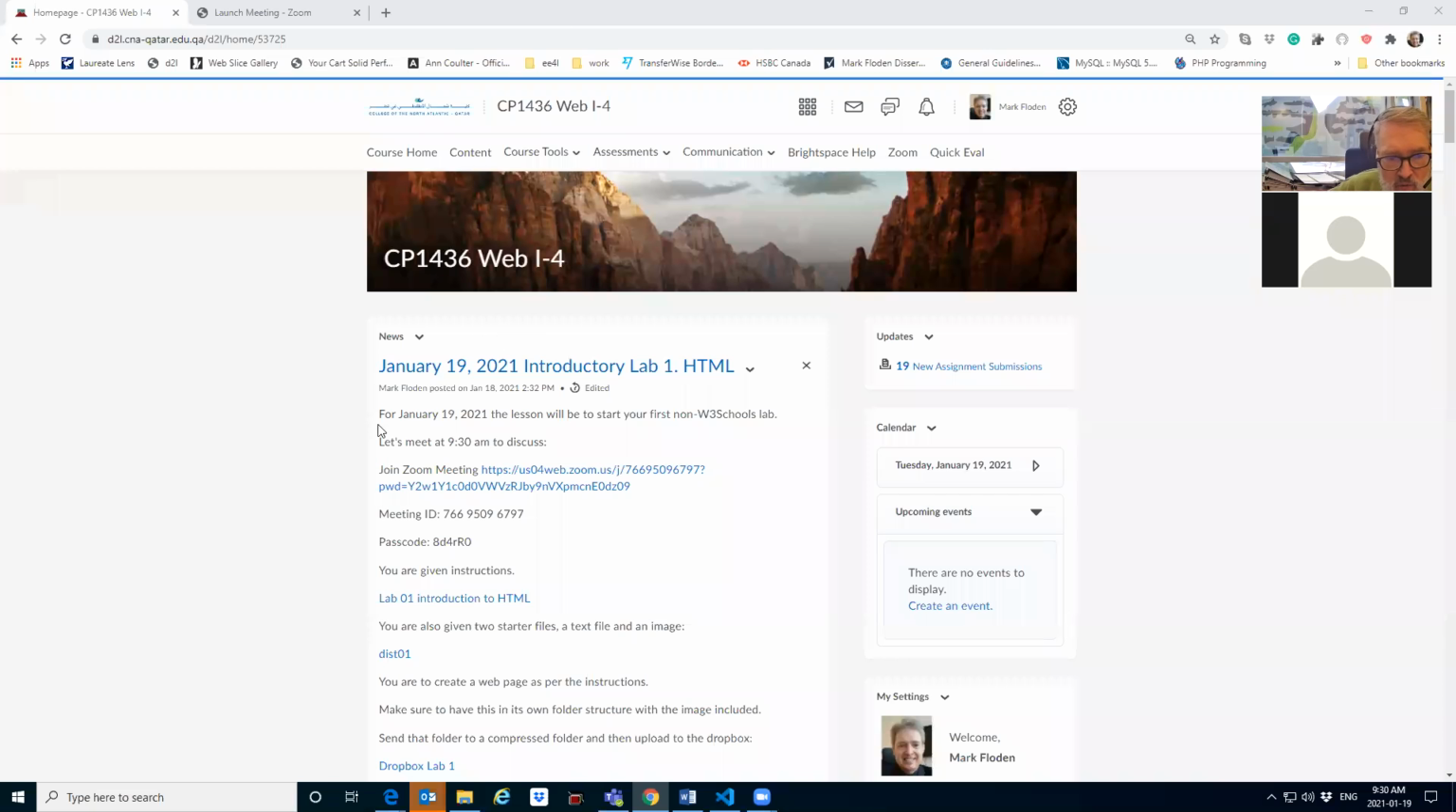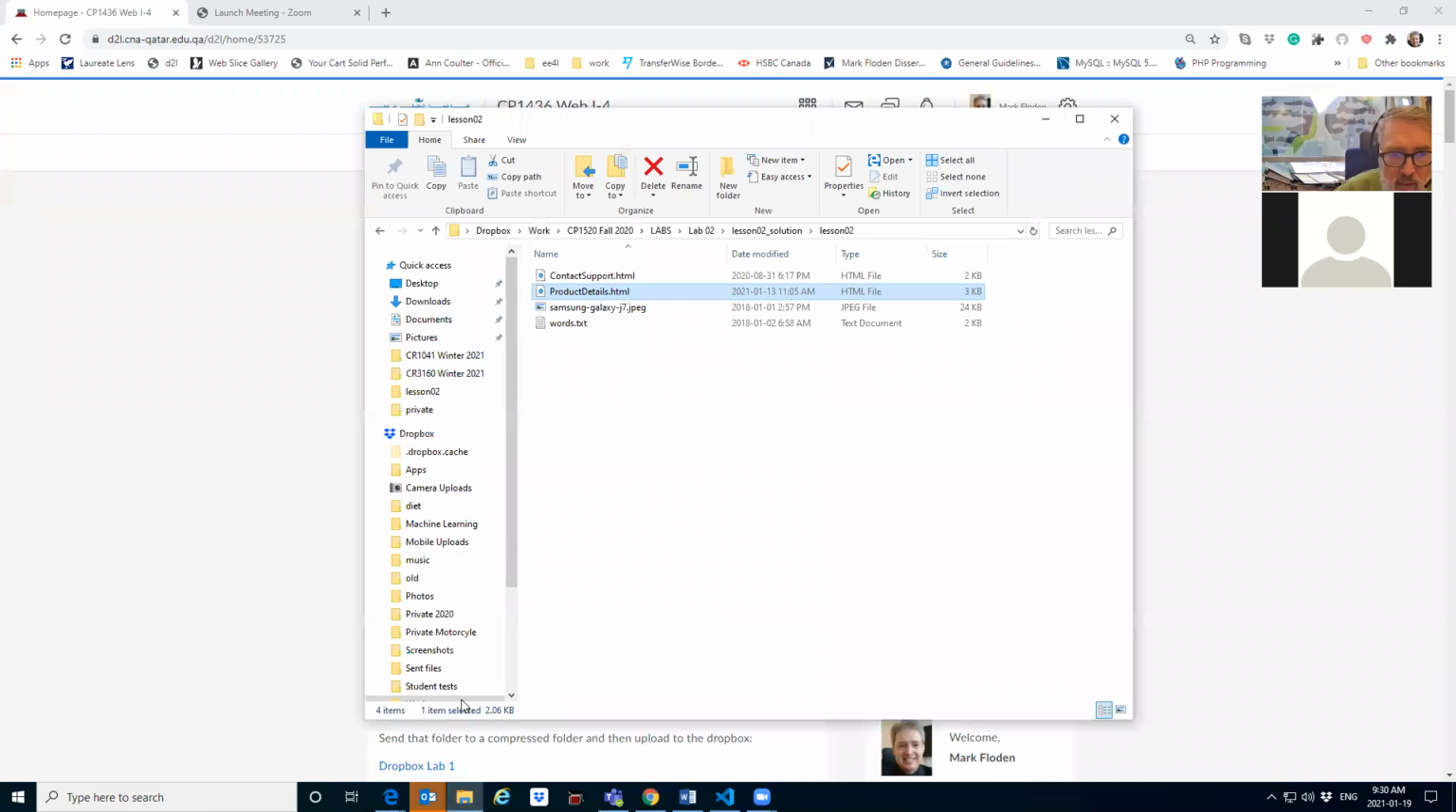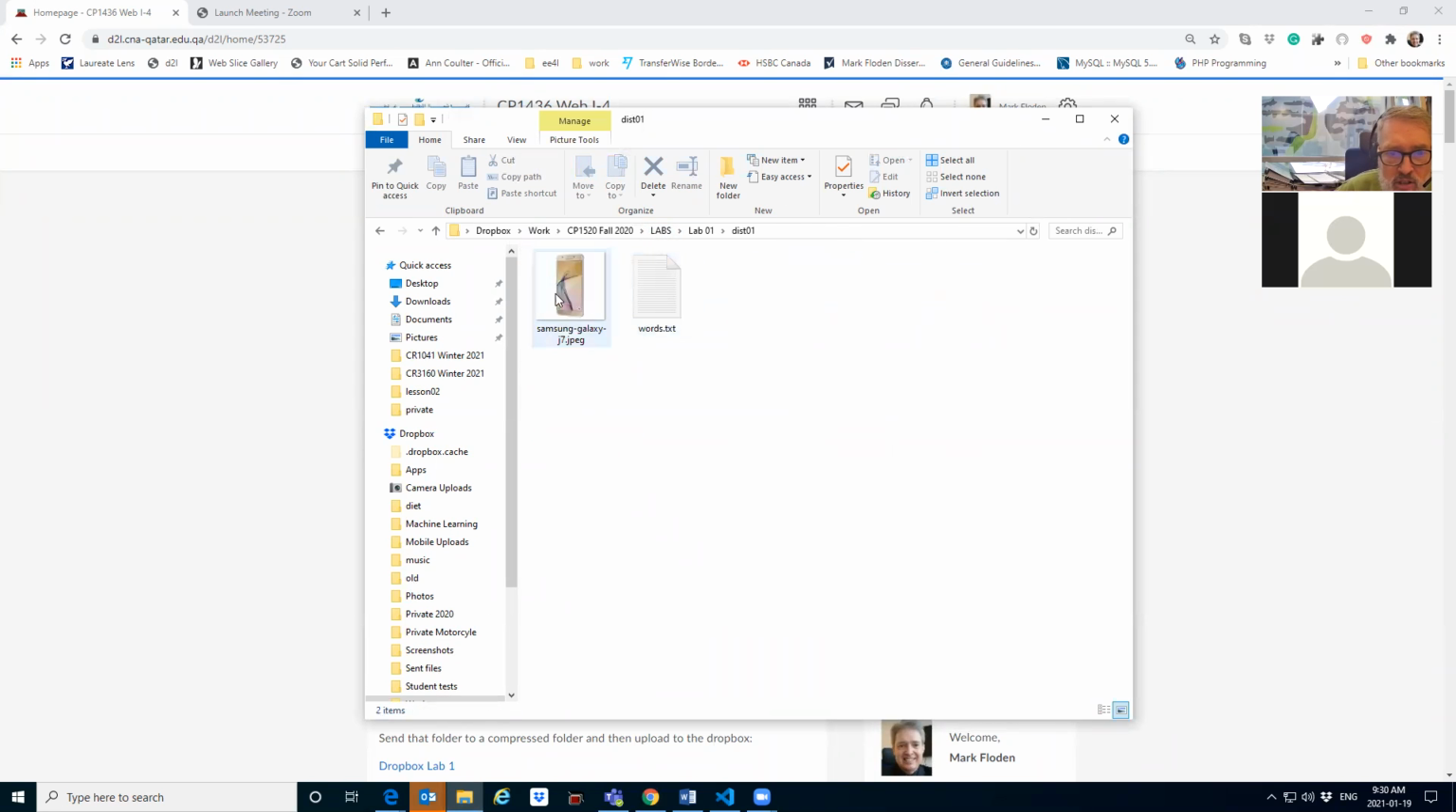So for today, we're going to do this lab 1. You need to download this dist 01, because when you look at it, it has these two files in it. One is an image, and one is just some text.